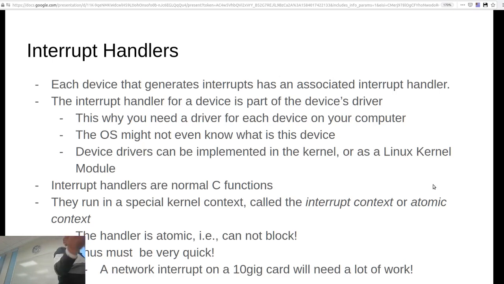Device drivers can be implemented in the kernel. Many of them are, but they can also be implemented as an LKM, a Linux kernel module. Interrupt handlers are written in C, so they are not assembly. There is an interface, obviously, with assembly, but interrupt handlers in general are just C. They run in a special kernel context, which is called the interrupt context. It's different from the user context, from the process context. It's different from the kernel context. It's an interrupt context, okay?